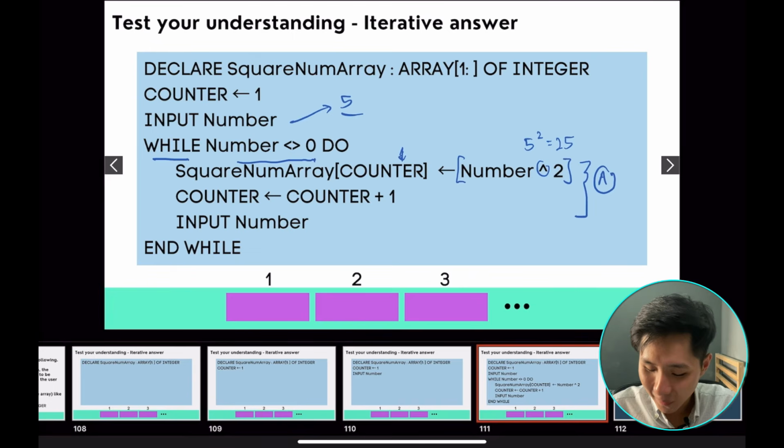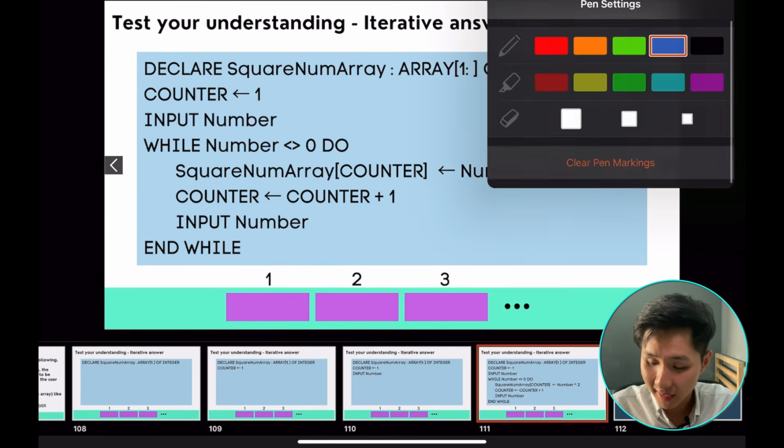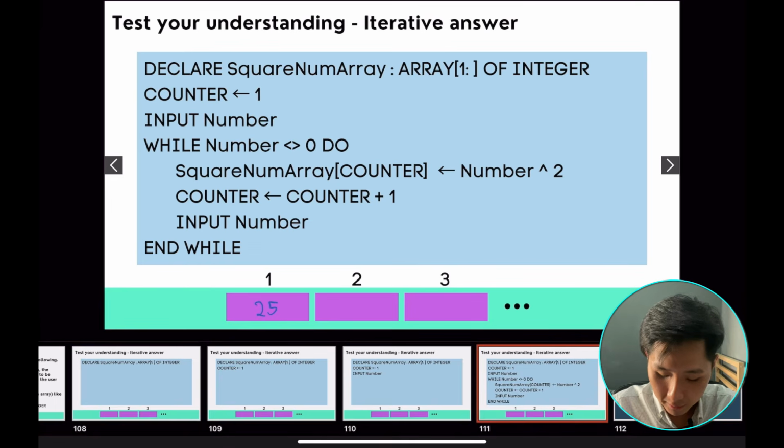So this counter, we know that the value is 1. In other words, this value 25 is going to be stored in the first position of this array. And after this step, we are going to increment the counter by 1, because in the next iteration, we don't want to put that value into position 1 again. We want to put it into position 2. So again, we'll ask the user to input a number after the first step. Let me first erase this. I'm going to put 25 here.